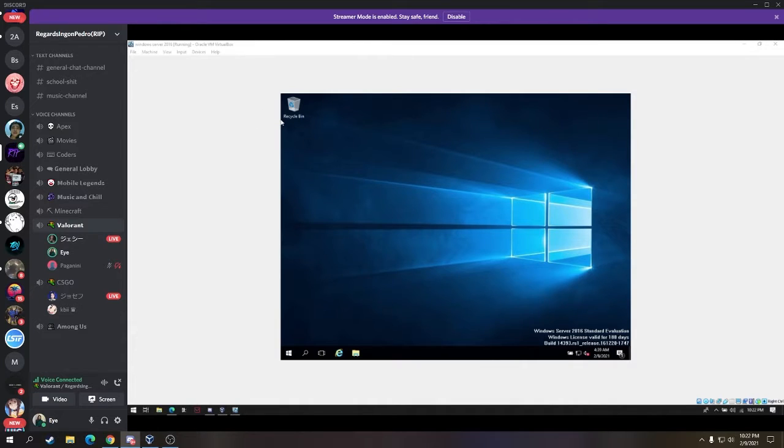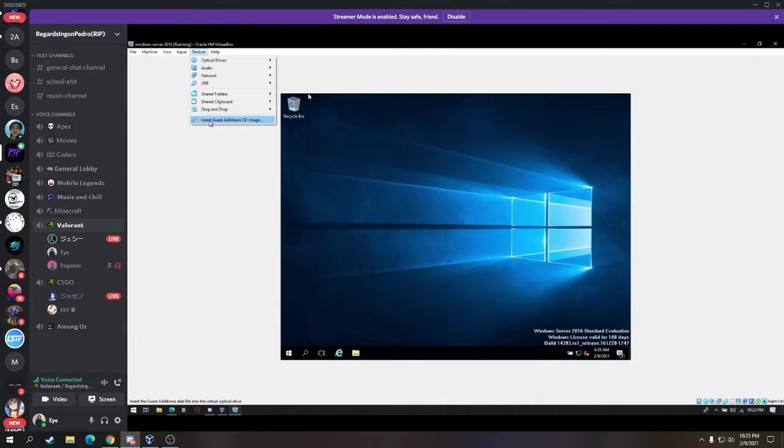So first, we need to install the VirtualBox guest additions. Before we start configuring our Windows server, we first need to install the guest additions, which are located at the Devices menu, then Insert Guest Additions CD Image. So it's found in the machine. The virtual machine right now is running.